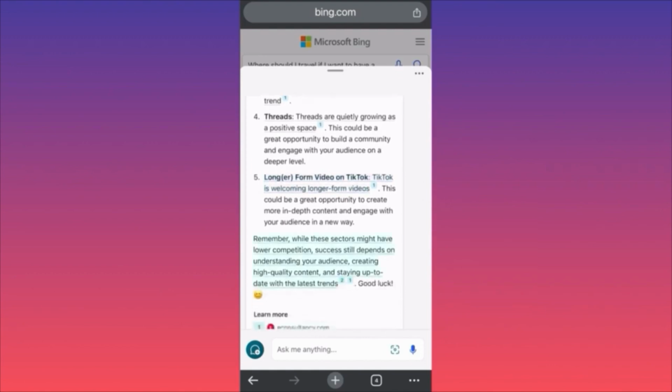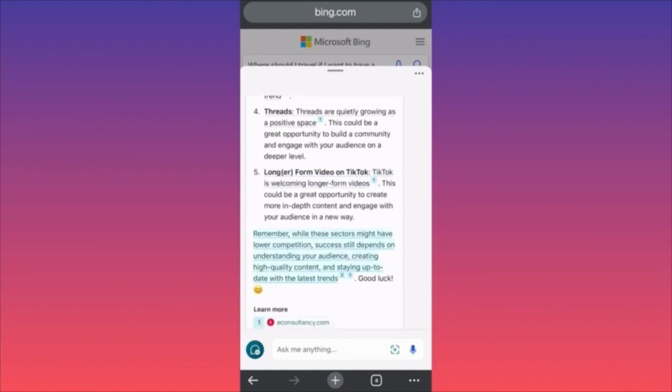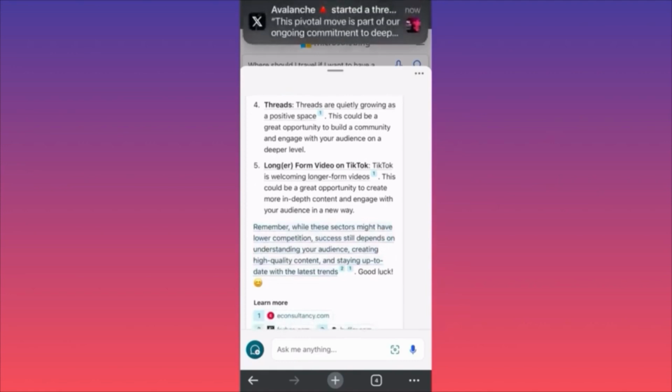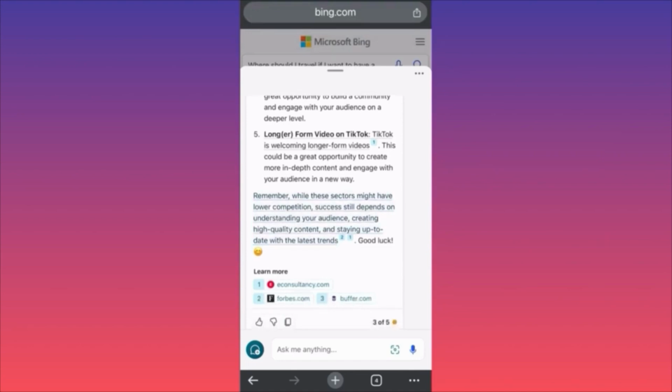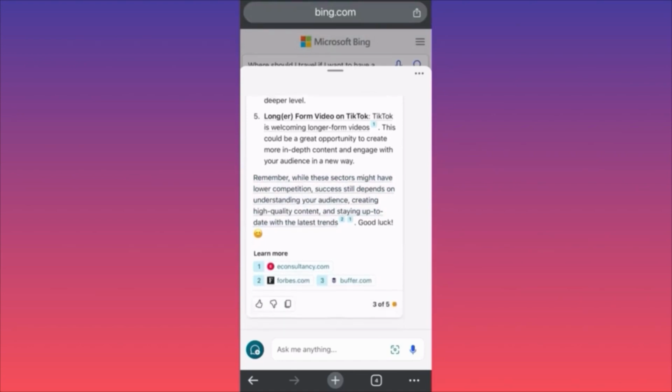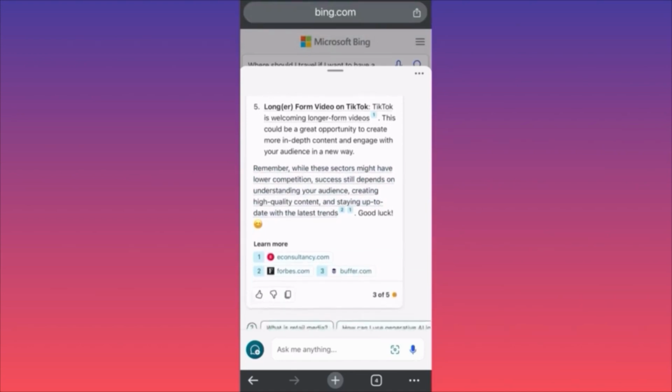Threads are quietly growing as a positive space. This could be a great opportunity. I've been hearing that Threads is going down. My dear friends, I don't know, let me know in the comments. Longer form videos on TikTok, welcoming longer form videos. This could be a great opportunity to create more in-depth content and engage with your audience.